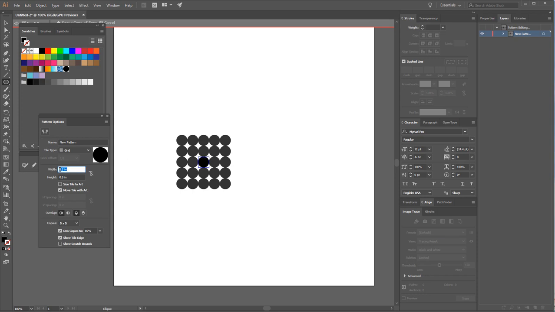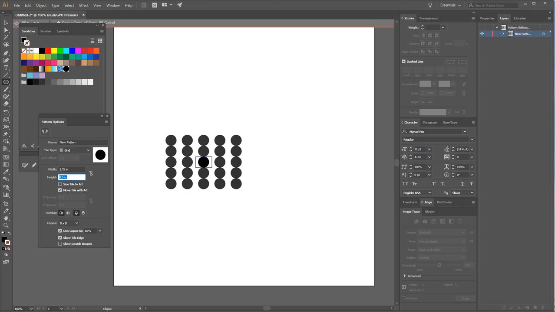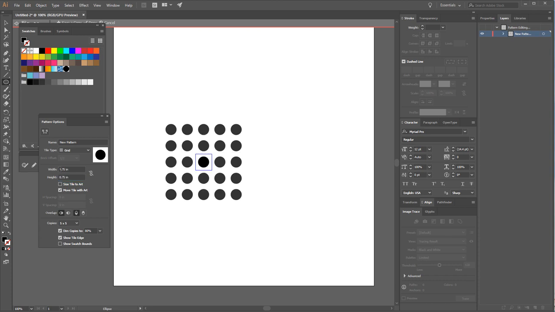Maybe I want to add a little space in here, so I'm going to increase the width and the height. So now there's some spacing between my polka dots, and then maybe I want them to be alternating. So I'm just going to come here and select this brick by row. And look at that, it's a pattern.